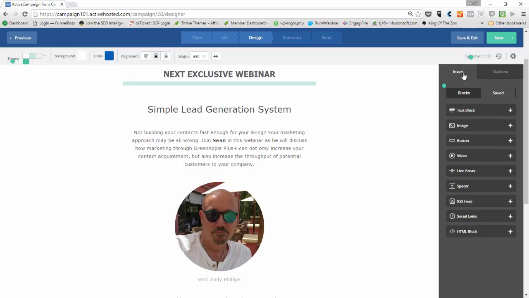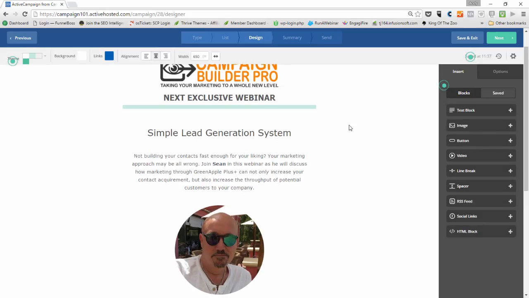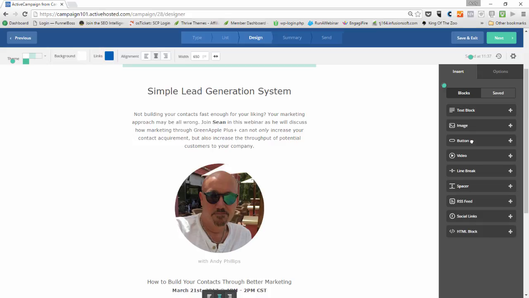What I'll do now is if I just show you this insert side. So if you wanted to change a few of these things, you've got quite a few things you can do. Here you can put some HTML in there, you can put social links in there, RSS feeds. The spacer just gives you a bit of space between things.